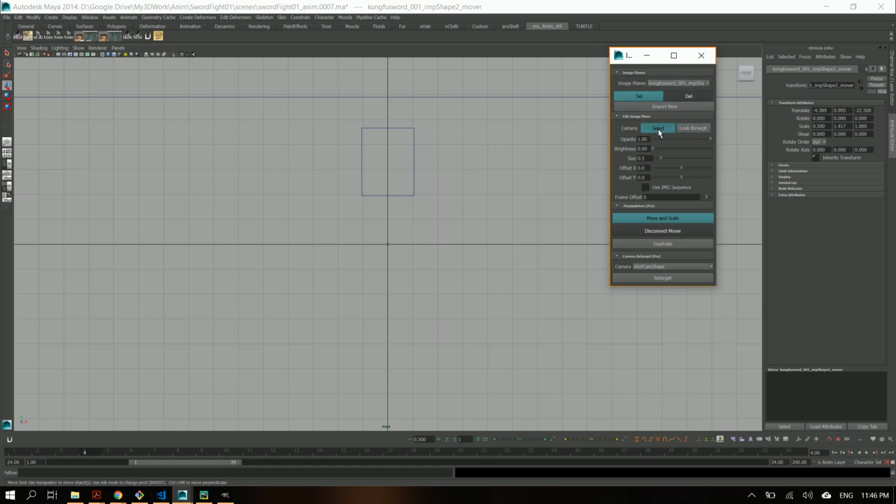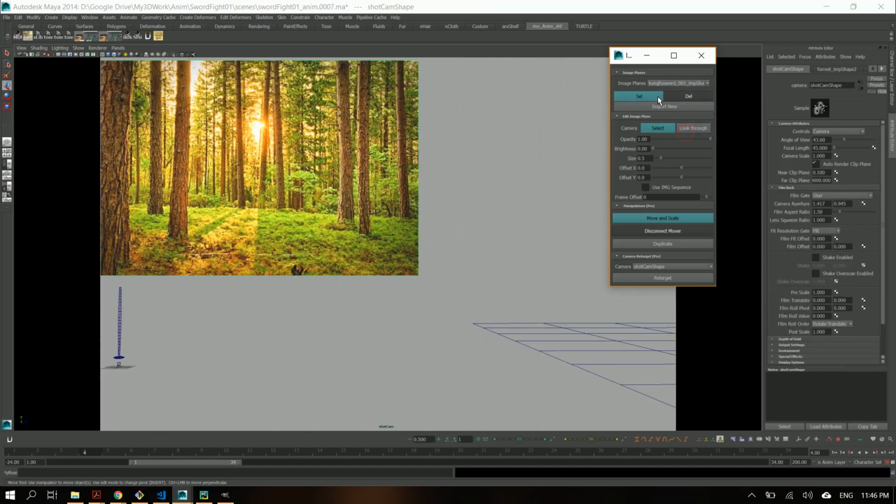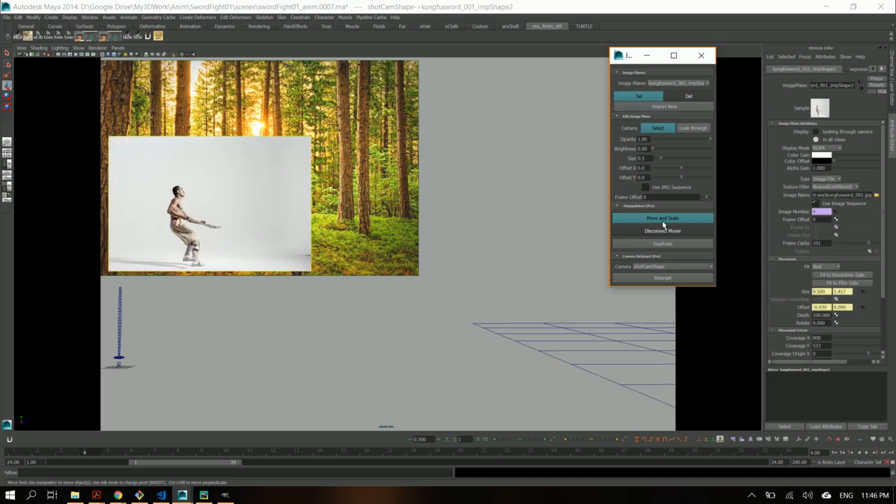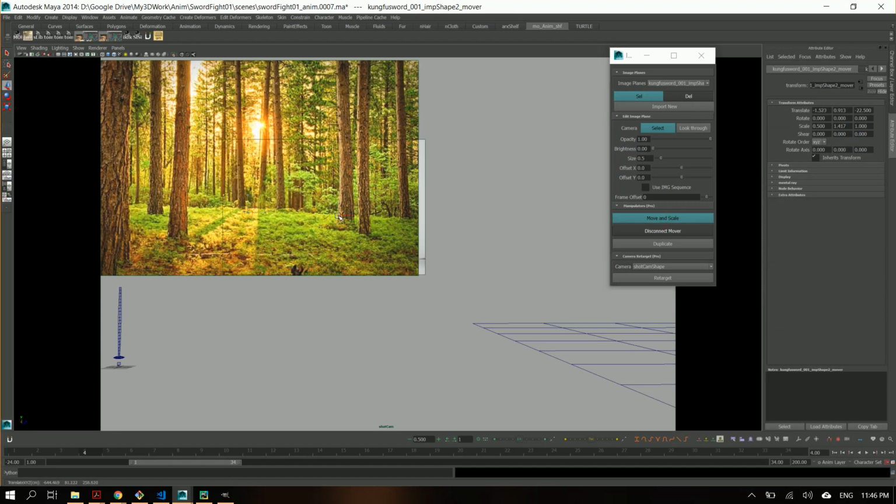Select it here, you can select the camera, look through, and we have it in our shot camera. Well, it's behind our tree now, so we will just select it and move it somewhere we can see it. And yeah, it's in our shot camera.